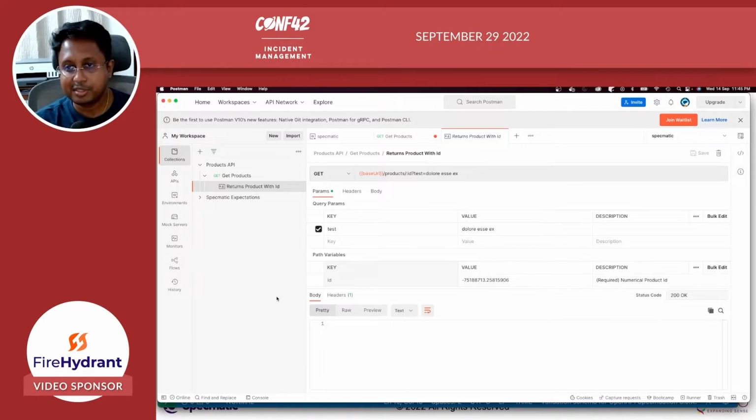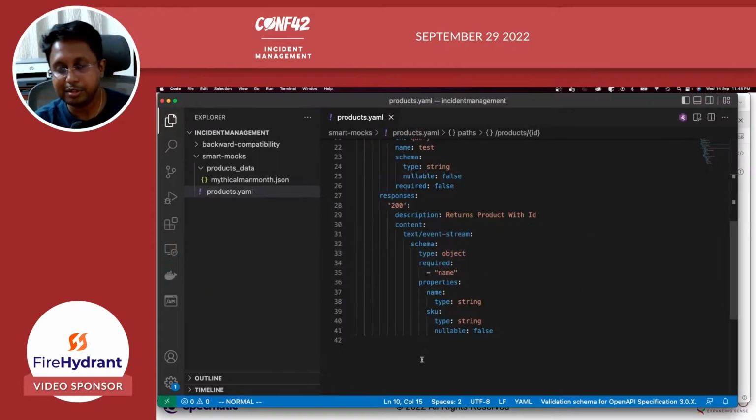The next step is I need to have a Stub server, right? One option is to hand roll it. I could just hard code some values in a mock or a record and replay service. But why would I do that? I have the ability to use Specmatic.